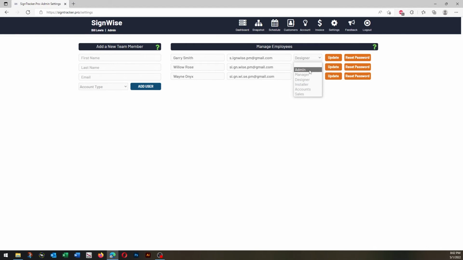You can see that your options are admin, manager, designer, installer, accounts, and sales. Accounts will have access to the invoice page since they will be creating the invoices, and sales will also have access to the invoice page so they can update pricing if they need to, and everybody can open jobs into the dashboard.